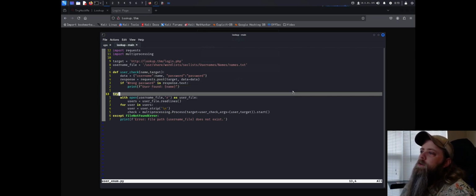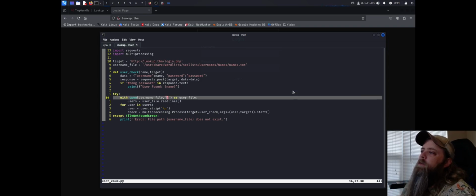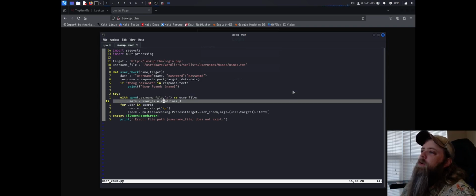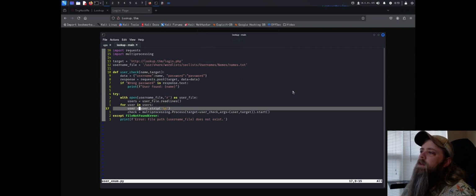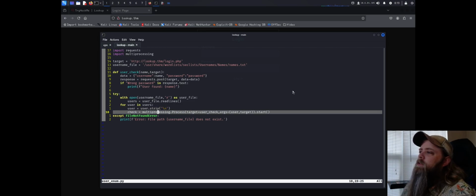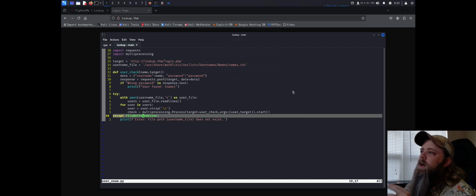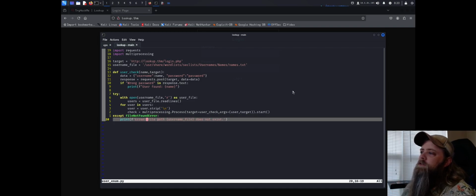Then down here, we're going to do a try statement, and we're going to open up the username file, read from it, put it into a list here, and then we're going to go through each user in that list. We're going to make sure that there is no newline character on it, because that's bad, especially when you get into passwords, it's very bad. And then we're going to start the multiprocessing process and send both the user and the target, tell it to start, and just in case it doesn't find the file for whatever reason, I'm just throwing this in here so you know you've got a wrong path error.